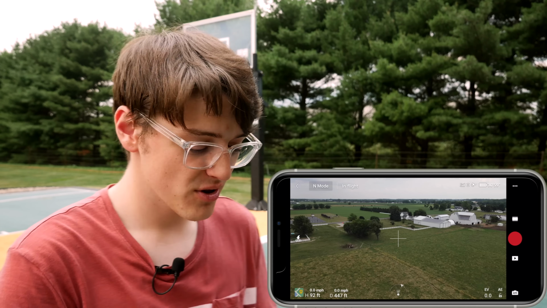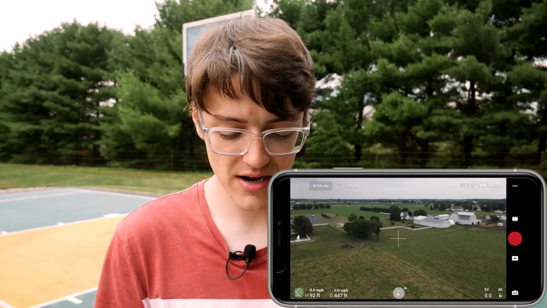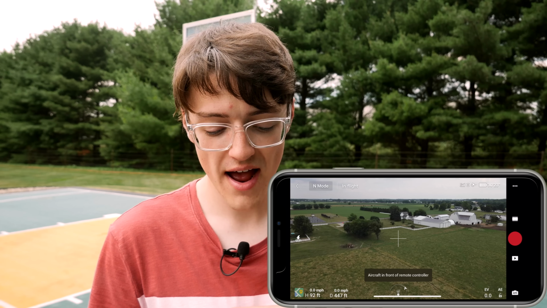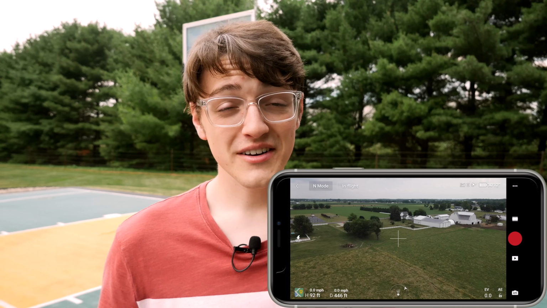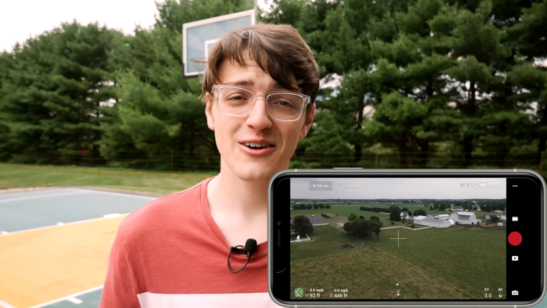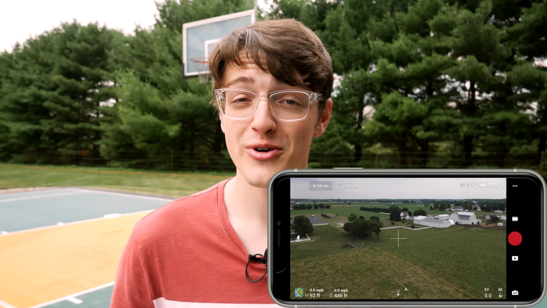If you just tap on this little area in the middle of the screen, it'll go and show that the aircraft is in front of the controller, or if I turn again, it'll say it's behind the controller. So this is something that I didn't know that you could tap that, but if you just tap it really quickly, it'll give you a quick little glimpse of where your drone is in the sky.